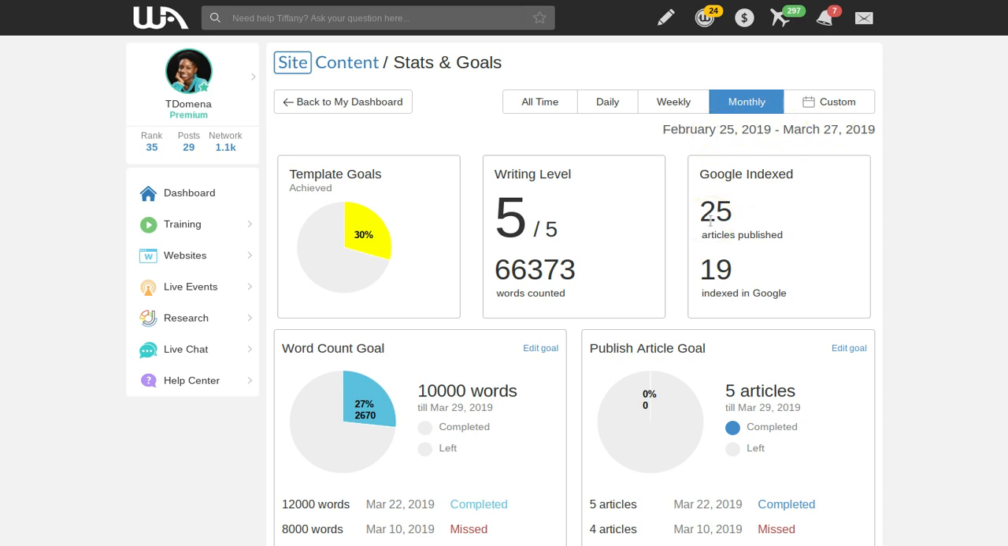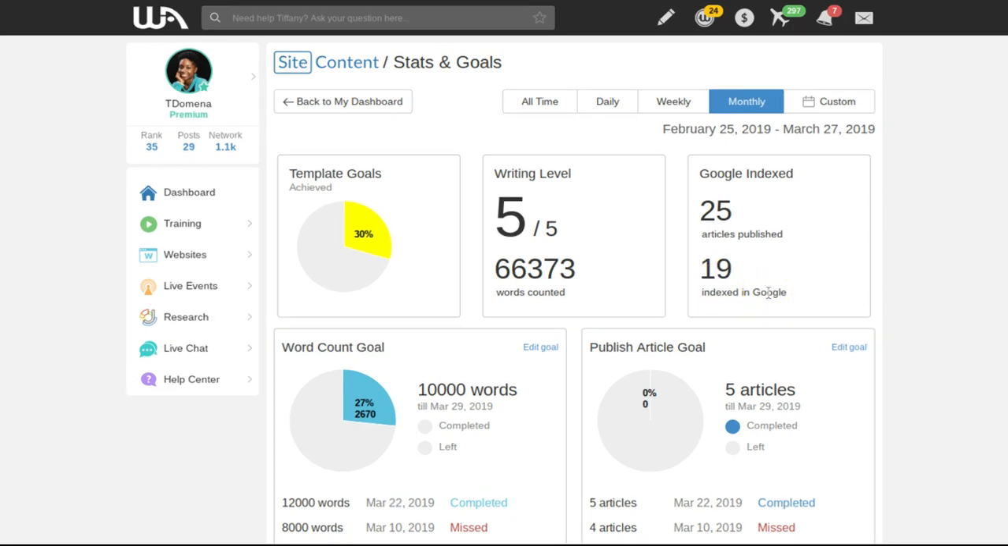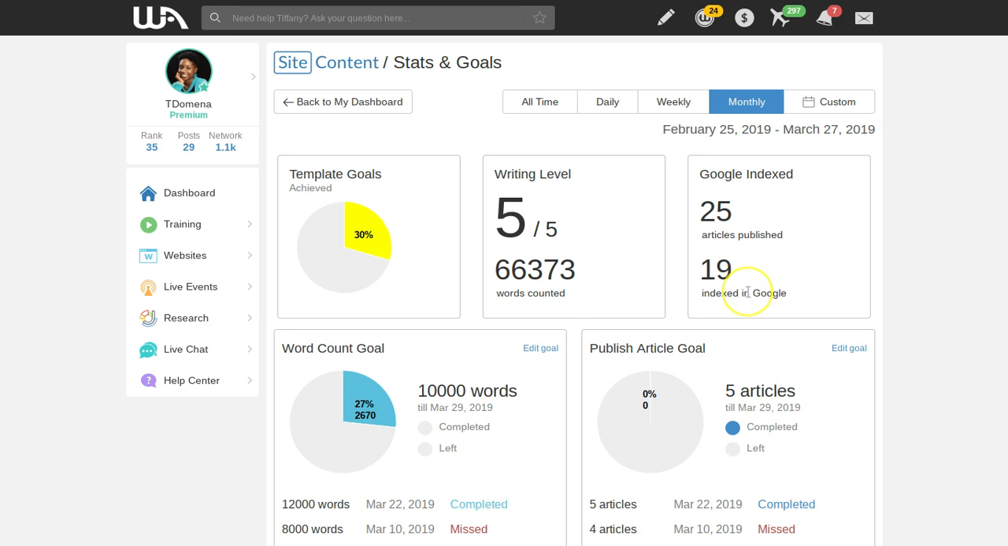So, of course, this doesn't count what you do in WordPress. So if I wrote any pages or I added any content inside of WordPress, that would be separate from this. But either way, between February 25th and March 27th, I published 25 articles. I had 19 that were indexed in Google, because site content tracks the date that your content is indexed in Google, and it'll send you a notification in your email that your content was just indexed. So that's another motivational thing. It's exciting that your content is actually getting ranked, and that it has that potential.